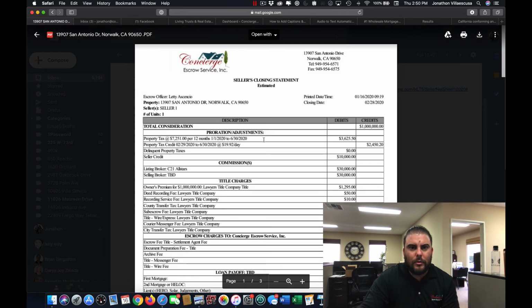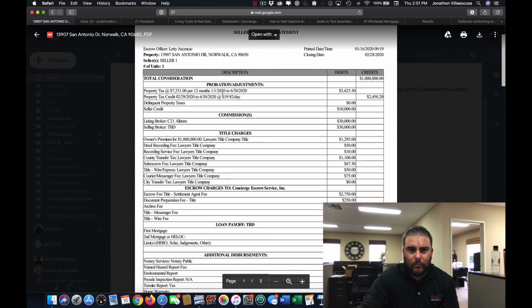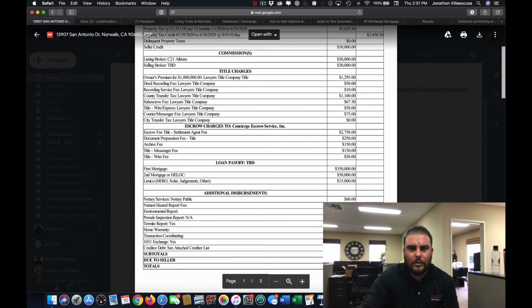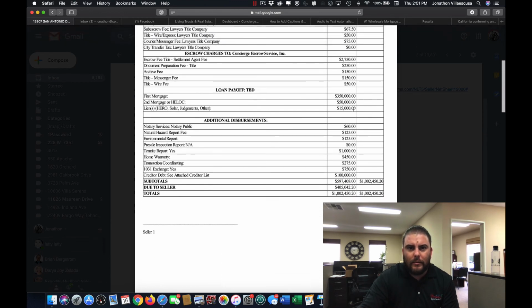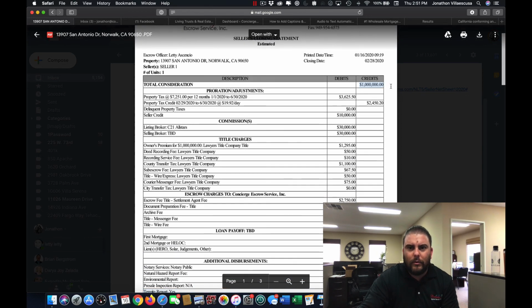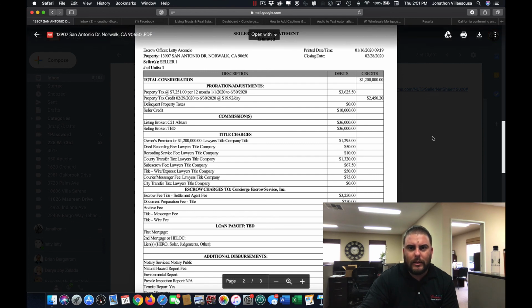But first, I wanted to show you the PDFs. So it'll go through just like as if you were to get it from escrow. Prorations of property taxes, commissions, title charges, escrow charges, loan payoffs, any additional disbursements. One nice thing is if the property is in a city that has a pre-sale inspection, it'll automatically pull that fee in, and then it also adds all the additional fees that you put in here as well. On this example, I did have 2 different sales prices, one for $1 million, the other for 1.2, so it'll give you both estimates at the same time.